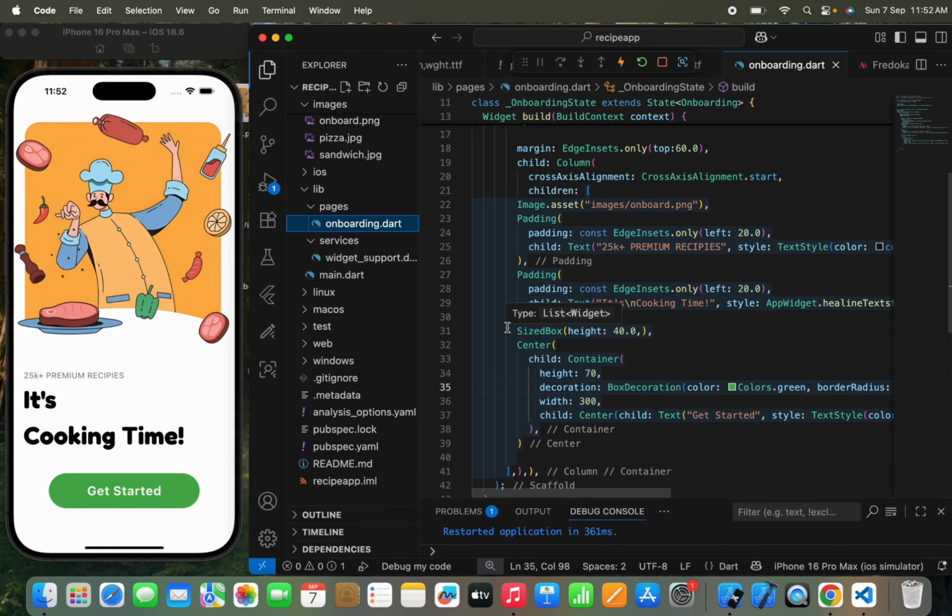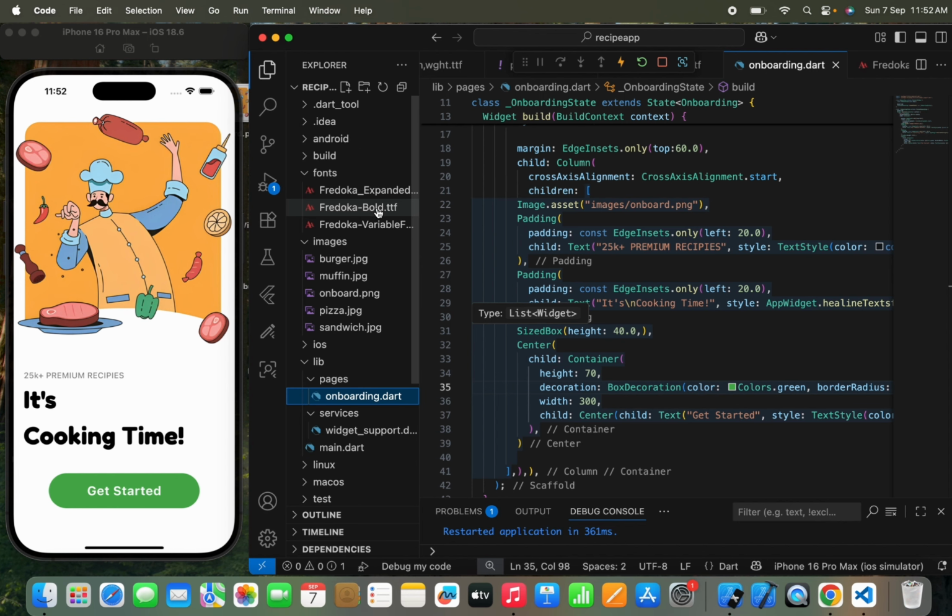Let's move on, and this is what we have just passed to this font by using a different font, which is Fredoka. I hope that I'm pronouncing the correct spelling. So Fredoka dot, I've just passed bold.ttf. This is the font that I'm going to use.